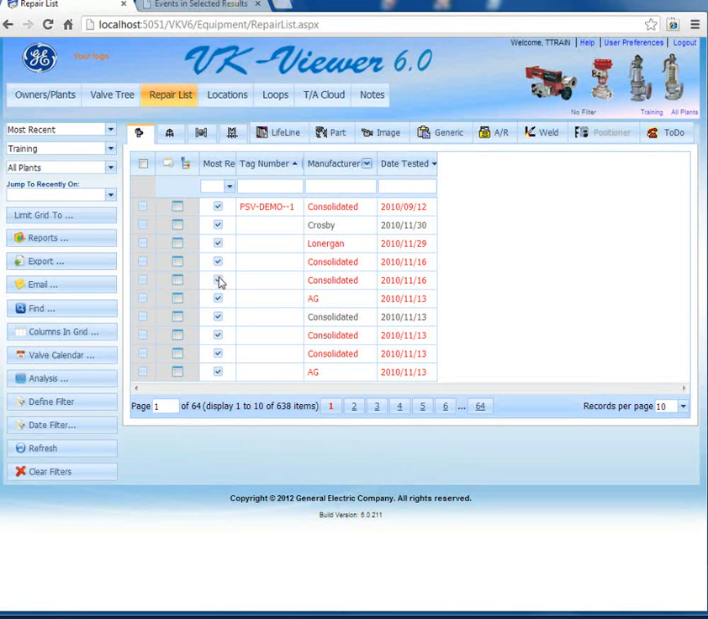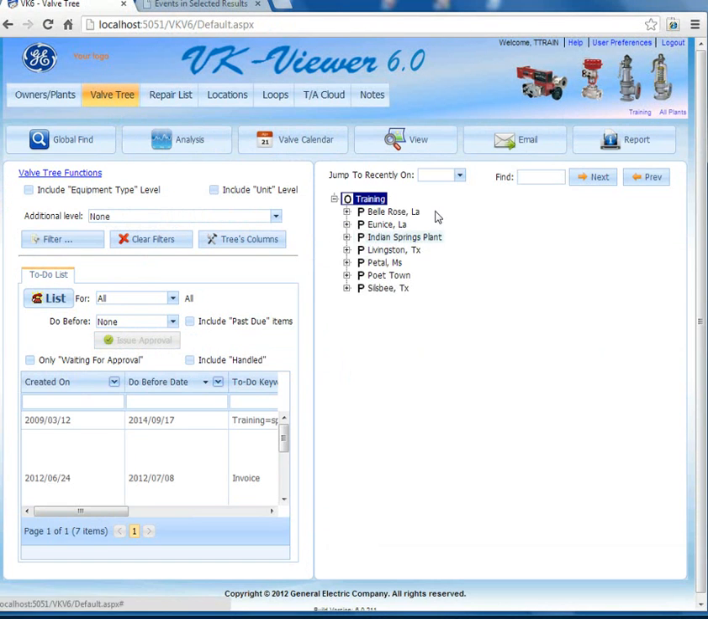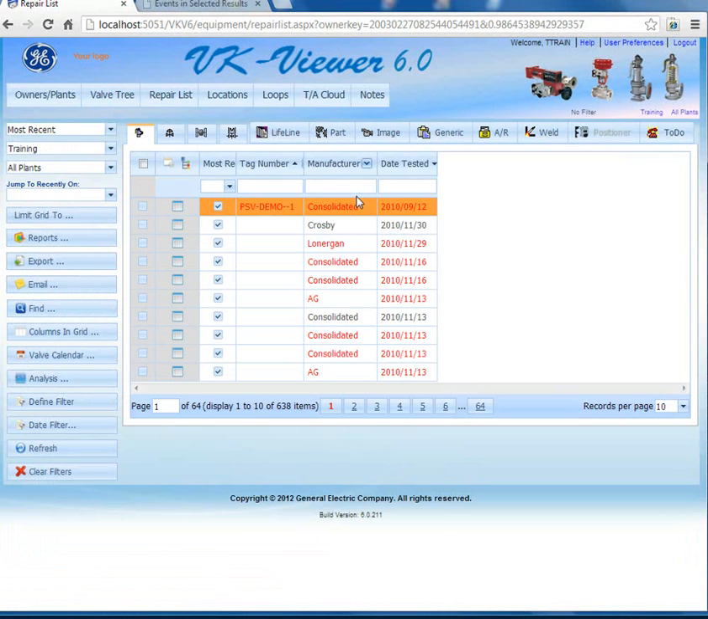When we're inside of VKViewer, we have the ability to see the calendar from the Repairs List tab, Repairs List Valve Calendar, or from the Valve Tree tab. On the Valve Tree tab, the calendar is accessed by this button here. So let's go back to the repair list for our training for all plants for it, and let's investigate the valve calendar a little bit.